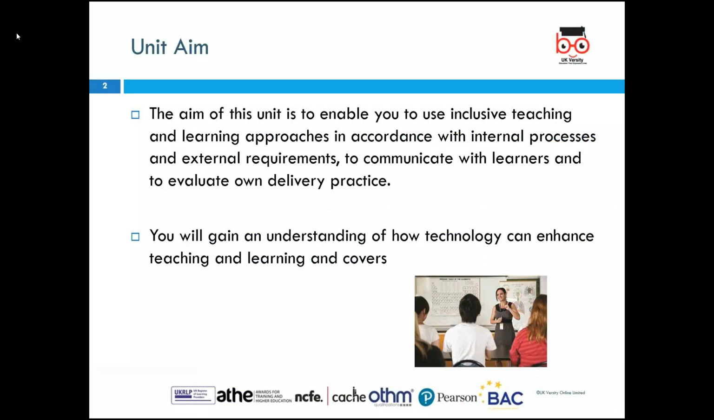So the aim of this unit is just here to help you to use inclusive teaching and different learning approaches so that you can work towards the internal processes and the external requirements that you have. It will help you to communicate with your learners, and again, also to evaluate your own delivery practice.